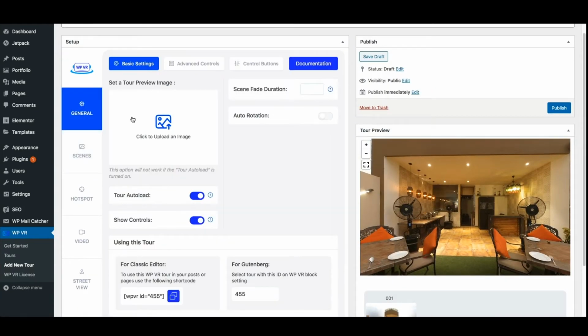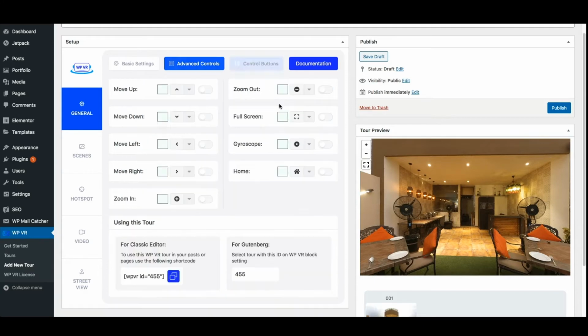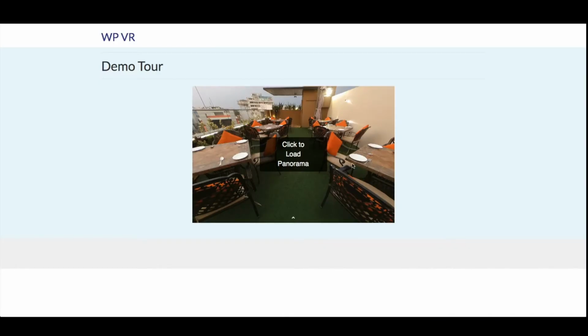Next, on the General tab, you can add more features such as a preview image before the tour loads and an auto-rotation effect. You can add more features such as a scene gallery, tour background music, company information, and you can even add custom navigation tools. Here's how it will look on your web page.